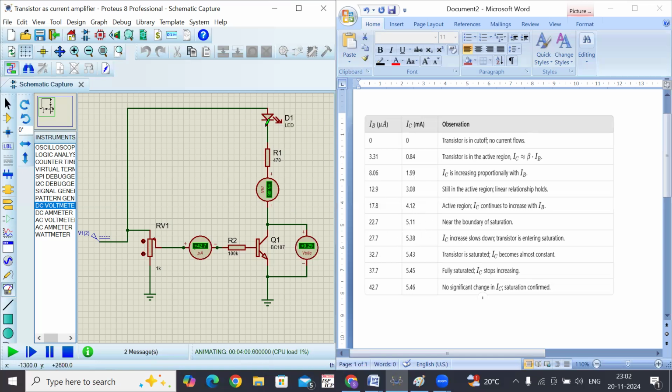As and when we increase the base current, the collector current increases linearly, and the intensity of the LED also increases. When the transistor goes into saturation, the LED brightness remains the same. So it won't vary. That you can observe in the brightness of the LED.